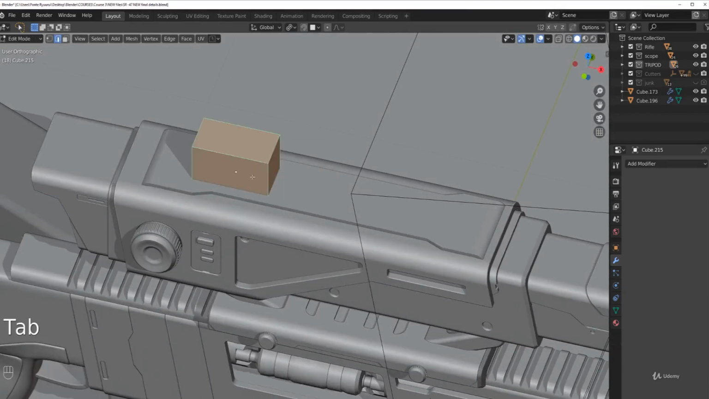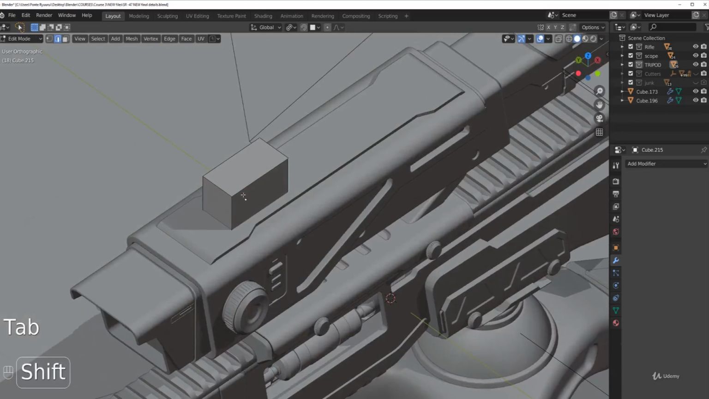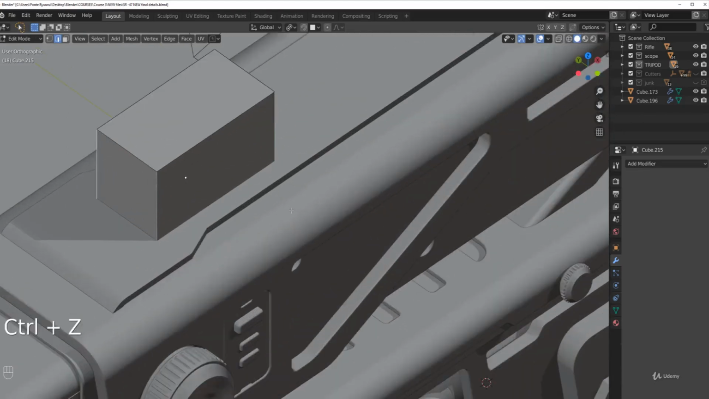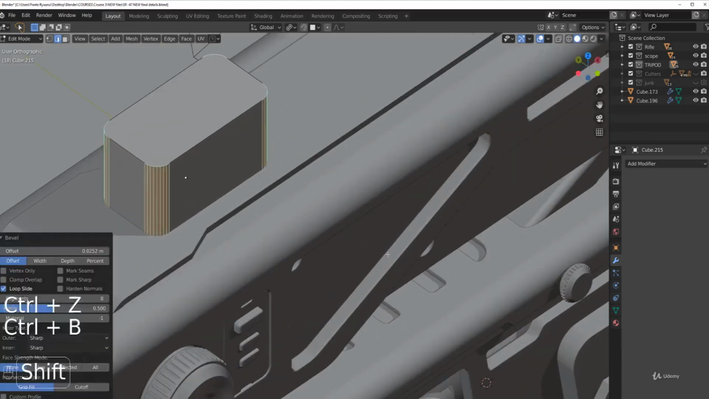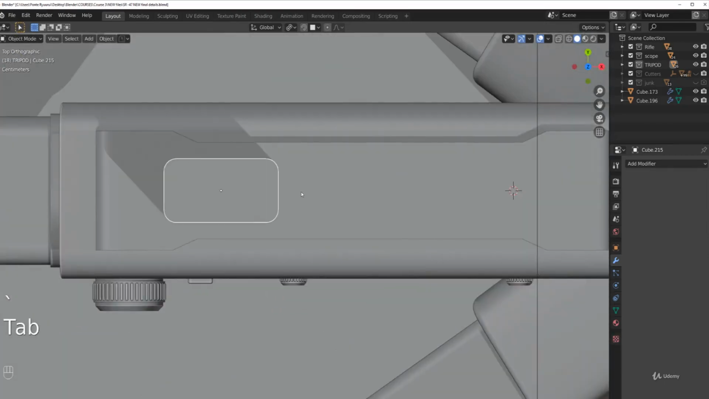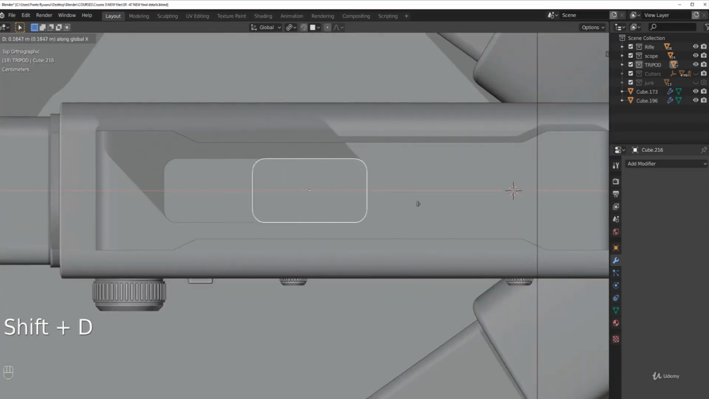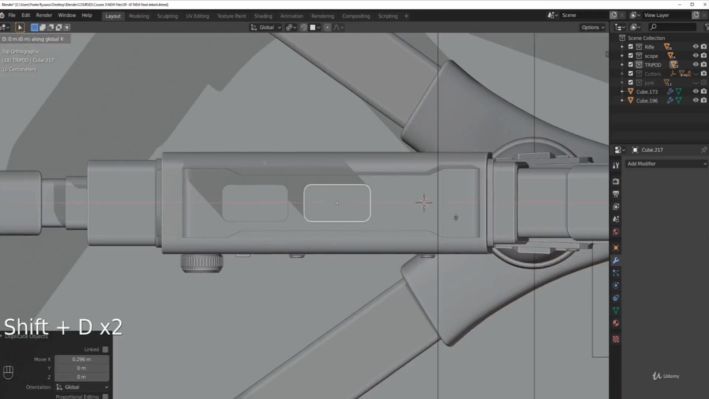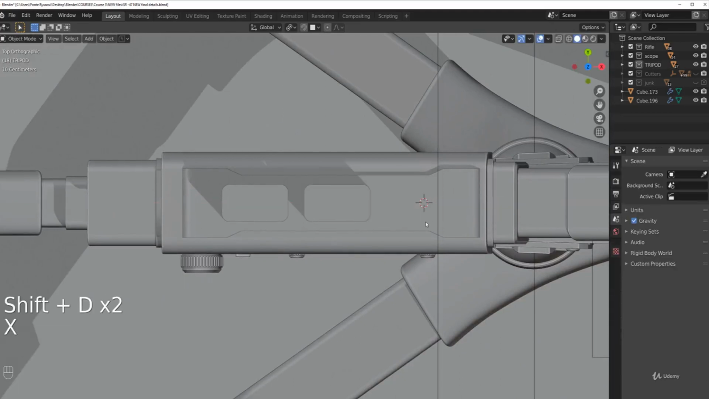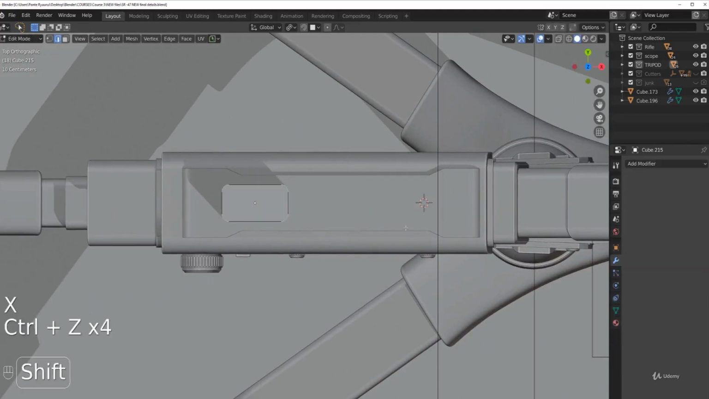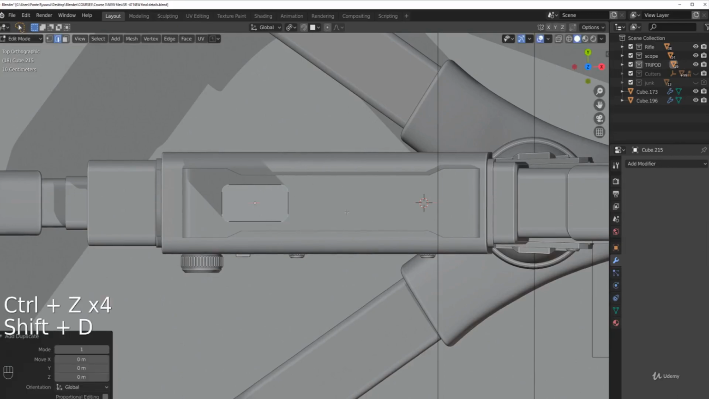What I want to do? Apply scale. That's what I want to do. And let's grab these and let's bevel them. And you know what? Let's just Shift D them 3 times or whatever. Or let's do it differently. Shift D it once.